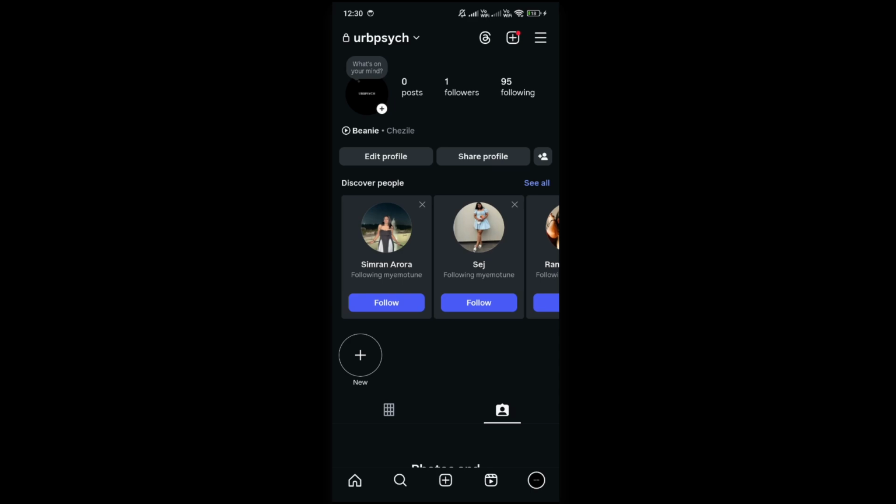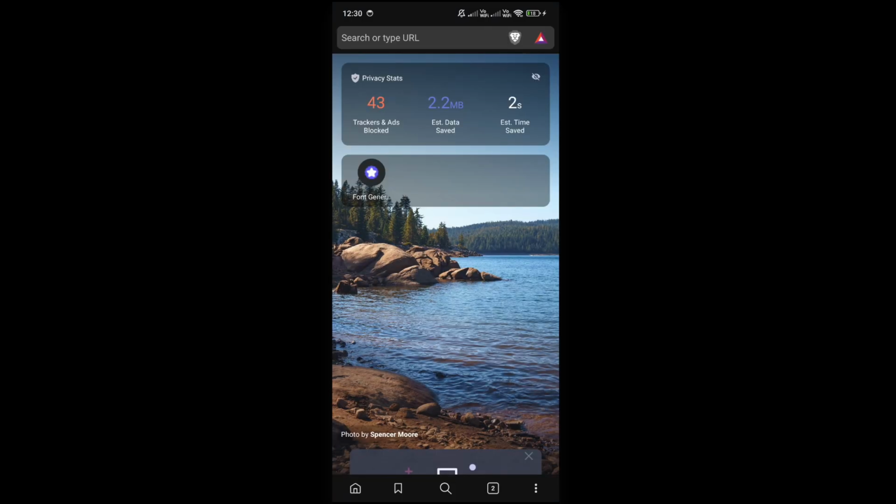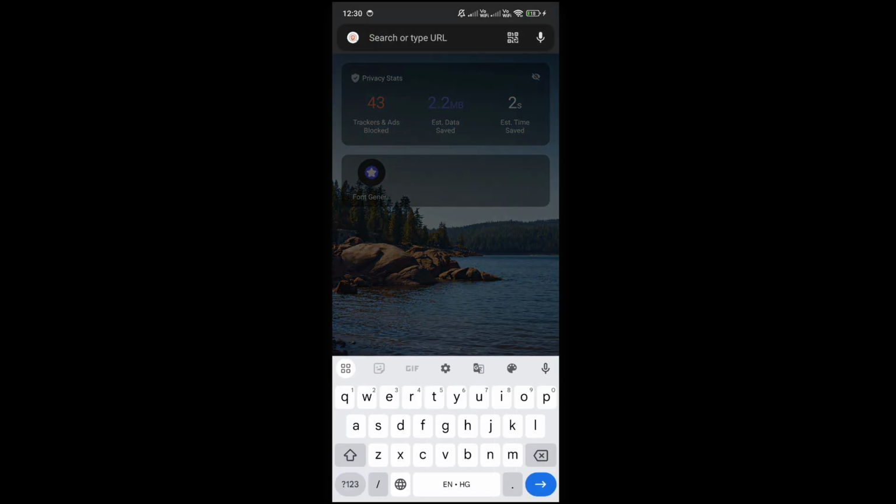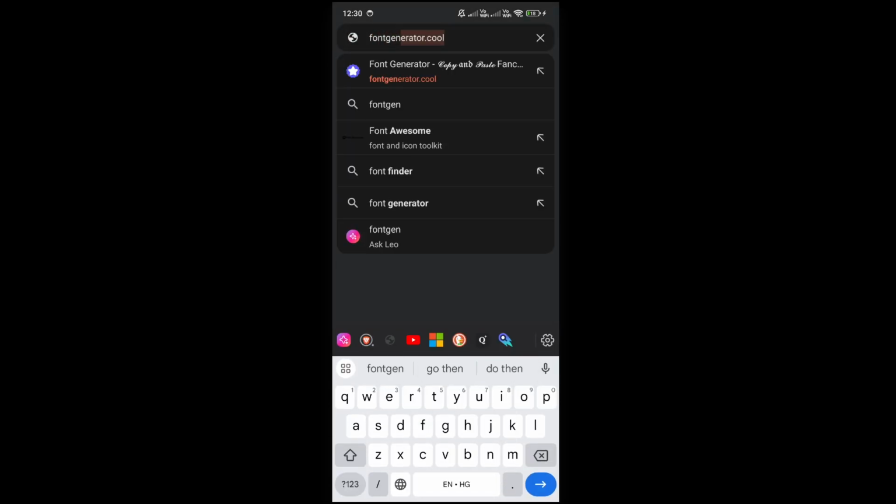Alright, so here's how to change font style in Instagram name and username. First of all, just open any browser on your smartphone. I'm going with Brave. You can choose Chrome, Firefox, Safari, whatever you want. Now just go on the search bar and type here font generator.